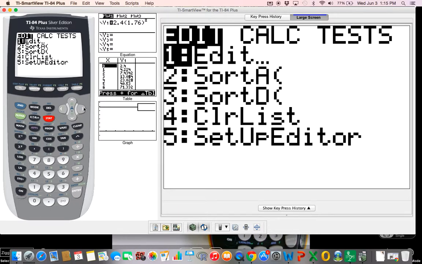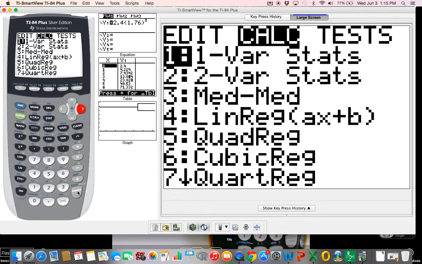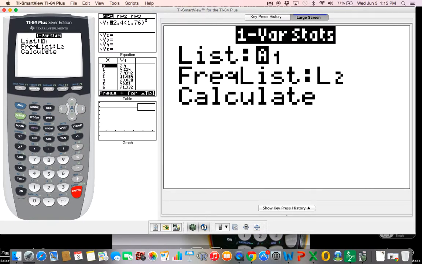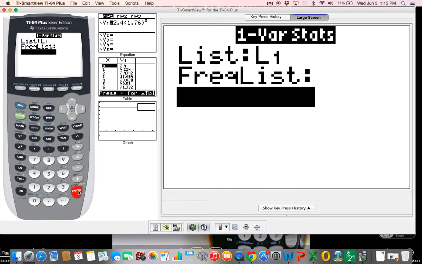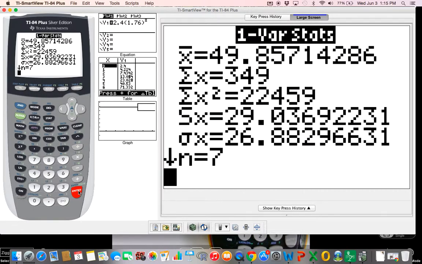Stat, calc, one variable stats. We put our numbers in L1. But guys, now we don't have a frequency distribution, do we? We just have numbers like we had before. So just hit clear, calculate, and you're right back where you started from. So if you don't have frequencies in L2, then you don't put a list beside of frequencies.